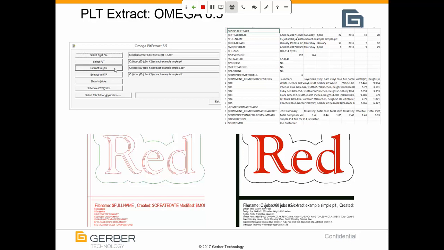And this PLT extract makes it really easy to go ahead and find out what you're spending in design time or in materials for vinyls or foils or what have you. And it also makes it so you can do a presentation using whatever information you want to include, maybe for customer presentations or even for your own internal tracking purposes.